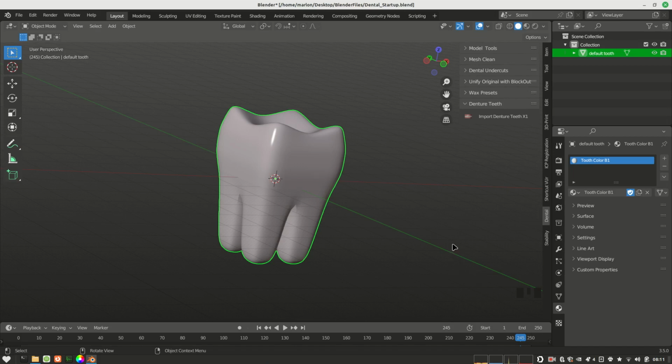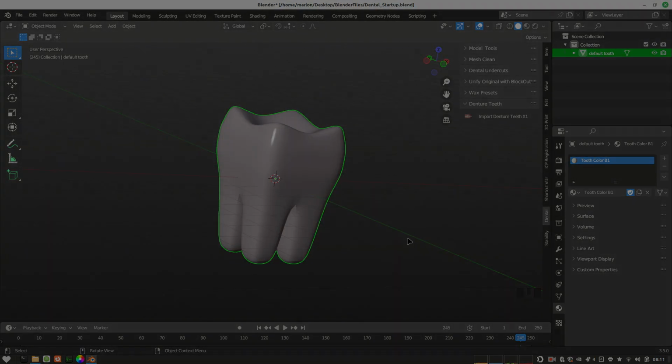So after you install the add-on, go ahead and open up the Dental Starter Blend file. This file has all the proper unit and export settings and viewport settings you may need to get started. So go ahead and use this file. Let me show you a few things you can do with it.